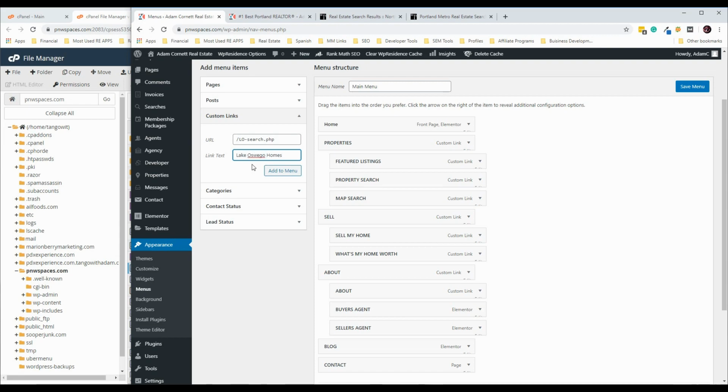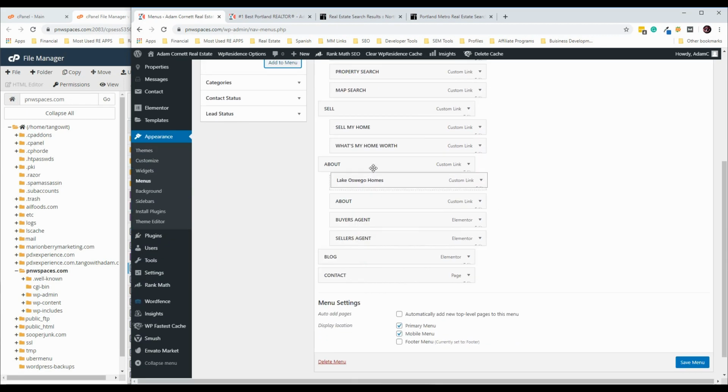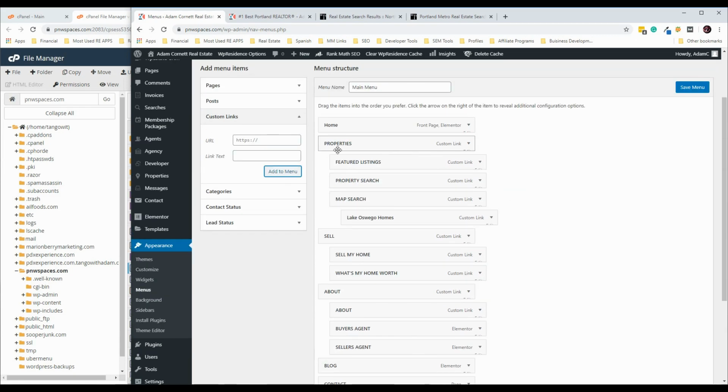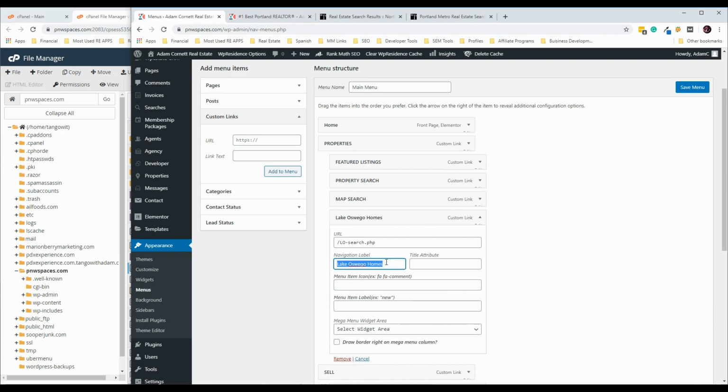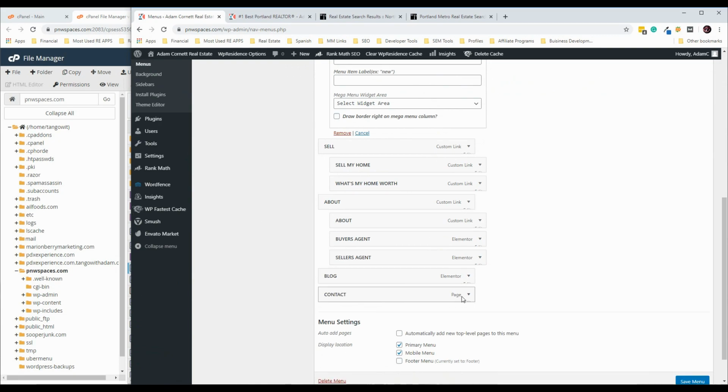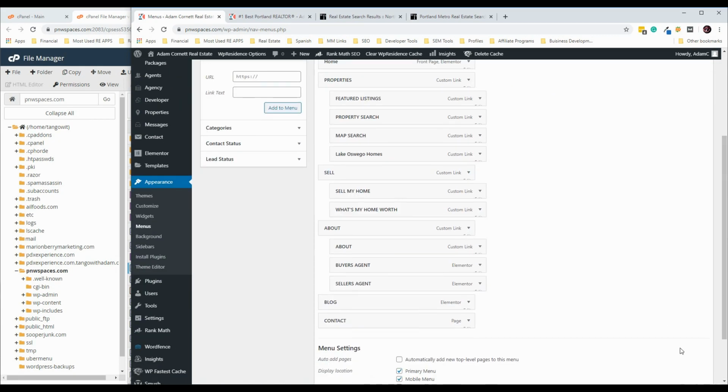This is just if you happen to be somebody who works in a very specific neighborhood, or you might want to serve only these properties to your clients. So it could be something specific. I click Add to Menu, and then I want that to appear under my properties area, and I'm going to make sure it lines up with my properties area. So now I have featured listings, property search, map search, Lake Oswego Homes, and actually I capitalize these. I didn't realize I didn't do that. So Lake Oswego Homes. All right, and I'm going to save that. Let's go down here, save menu.